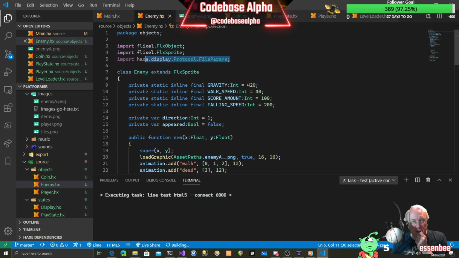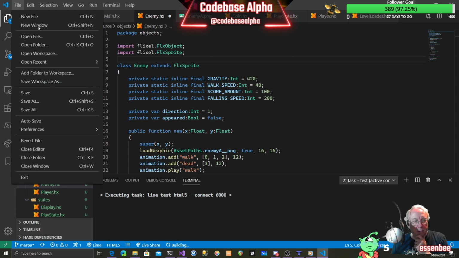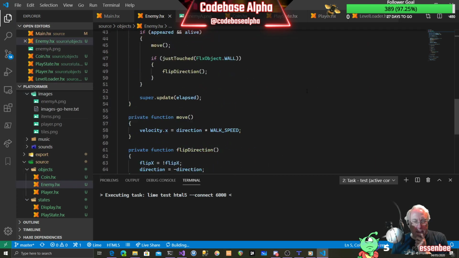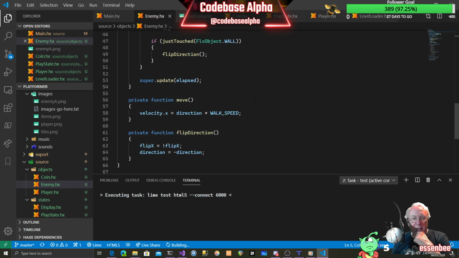We don't need that. We need to do something in terms of our player now. Should we? So this basically means our enemy is going to patrol between 2 points. It's going to go backwards and forwards.